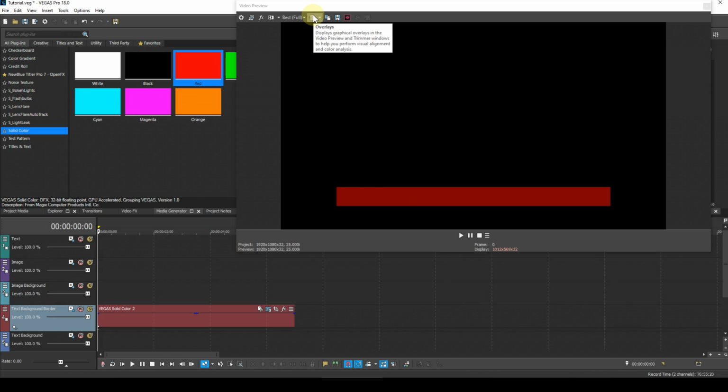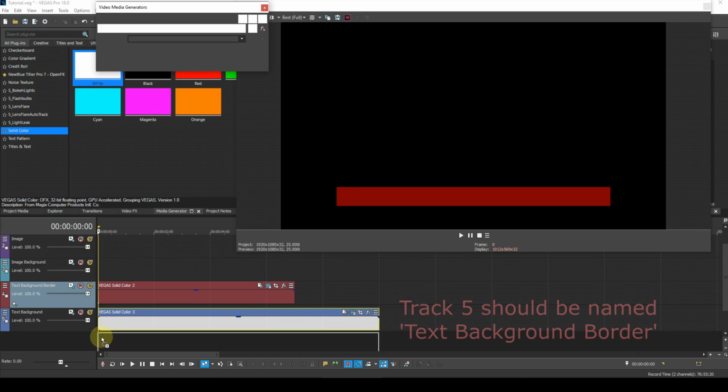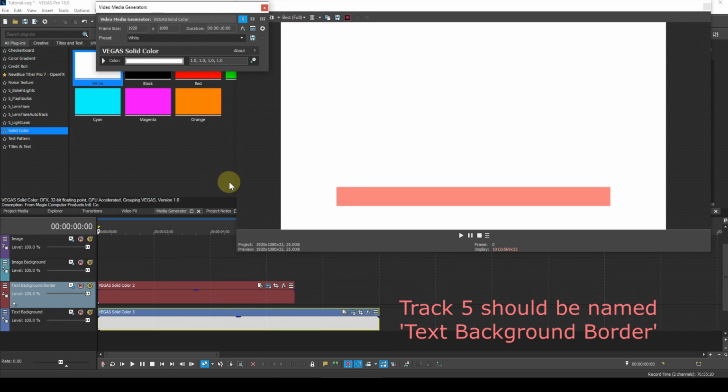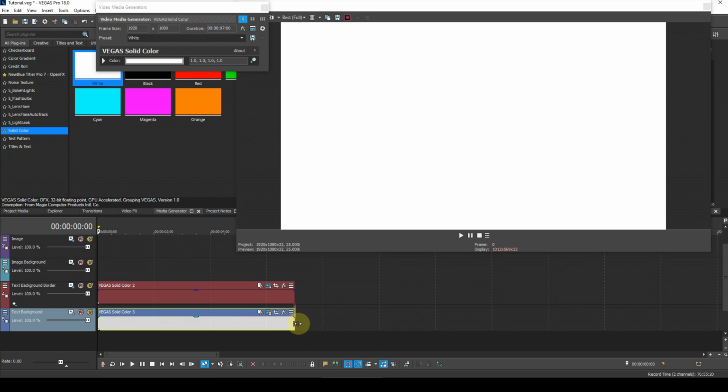Next comes the border for the text background. You don't necessarily need this, but I think it gives the lower third a better look. This is another solid colour event, and as I usually do for the border, I'm choosing white. Now this goes on track 5. I'll need to change the duration again to 7 seconds. Pull that back to the loop point.